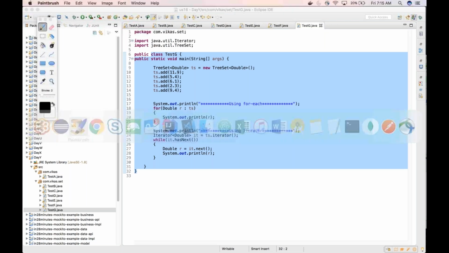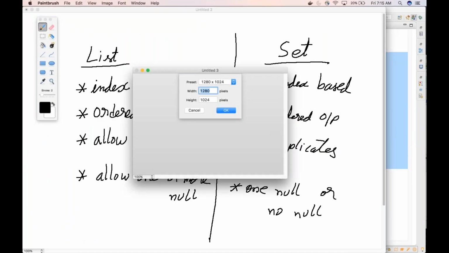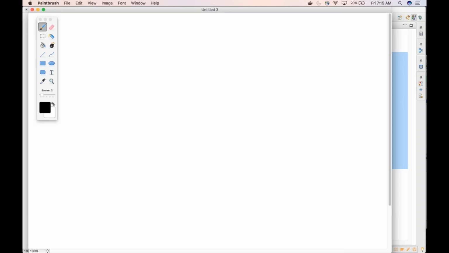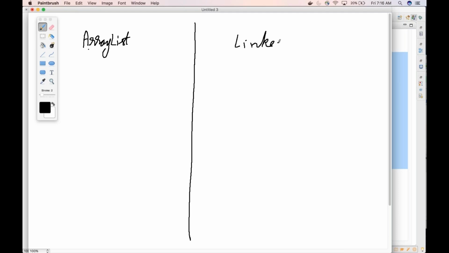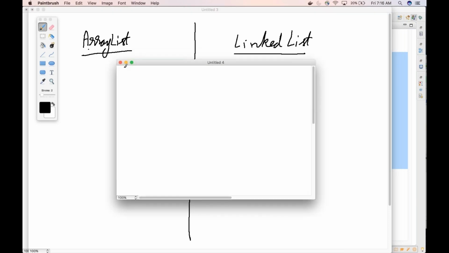So we understood List yesterday. In List, we had ArrayList and LinkedList. So the interviewer will ask what is the difference between these two. Let us understand that.